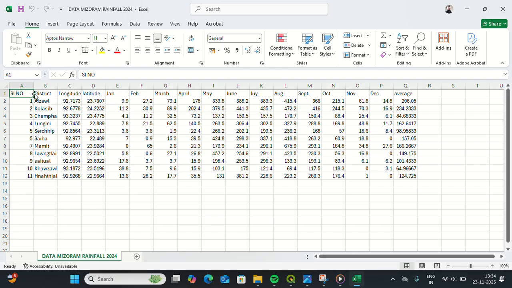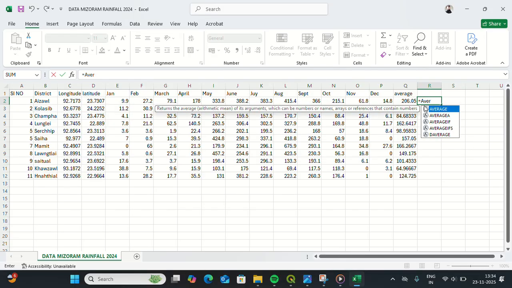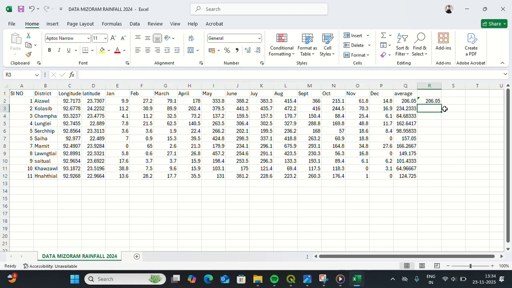area. So you can fill up like this and average. How to calculate this average, I'll show you. Equal, search for average. Here's average. Double click on it and open bracket. Drag January to December and close bracket. Enter. Here, instead of calculating all the others, just drag from here, and this is the average.